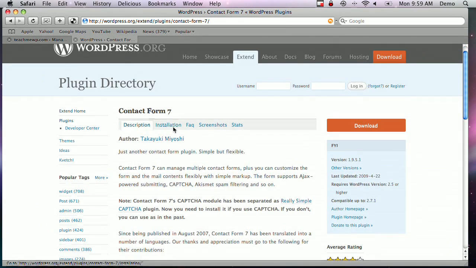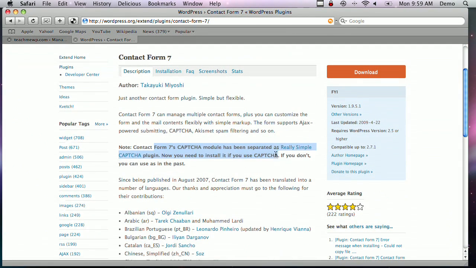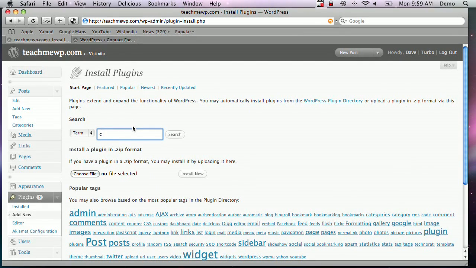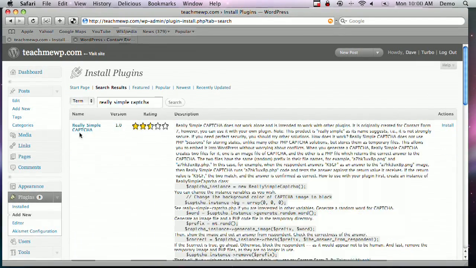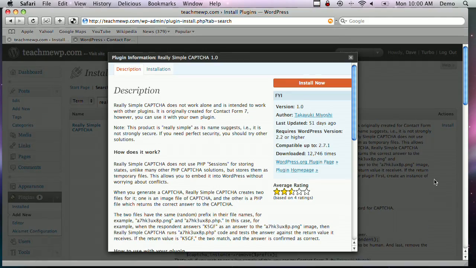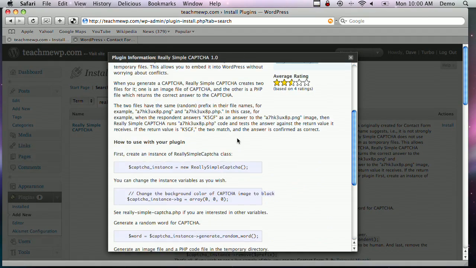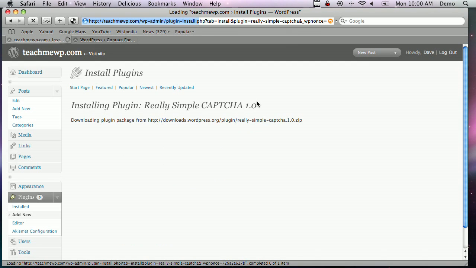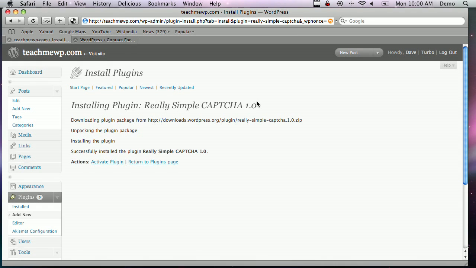If we have a look back at the requirements, we also need to install the CAPTCHA module separately. So we're going to do that. I'm going to go back to Add New and search for CAPTCHA. And here it is. We're going to install this as well. And there it is, so I'm going to activate the plugin.